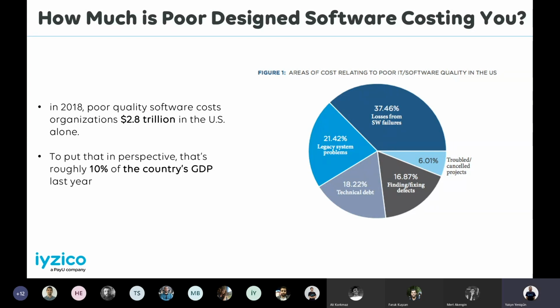First of all, did you know that poor quality software costs organizations $2.8 trillion in the United States alone? And this is roughly 10% of the country's GDP. To decrease that cost, we need better design systems. My goal today is to help you understand the core concepts of domain-driven design to make better system designs.